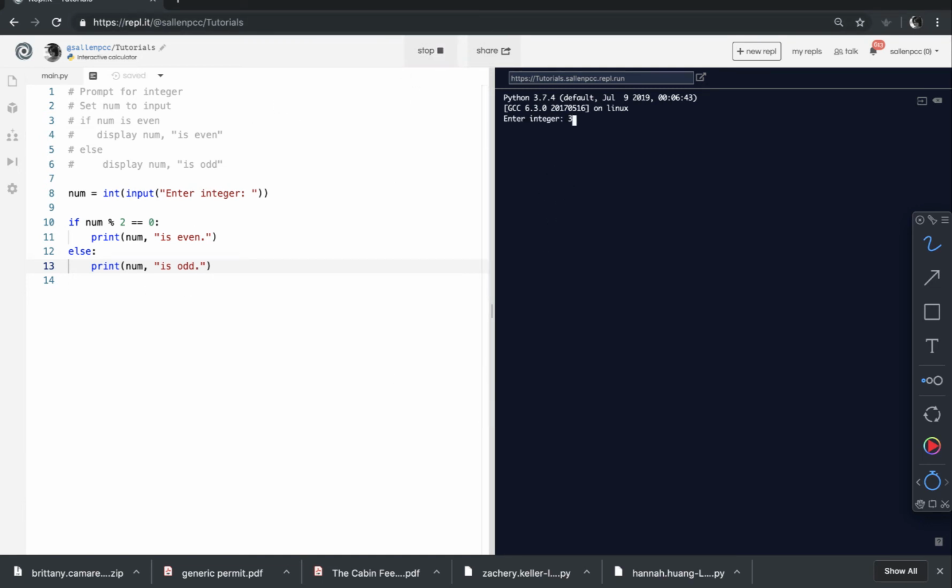Enter an integer, 3. 3 is odd. I'll run it again. I'll put 4. 4 is even. Run it again with 0. 0 is even, and then I'll test it with a negative number. Negative 9. Negative 9 is odd. So it looks like my logic is correct.